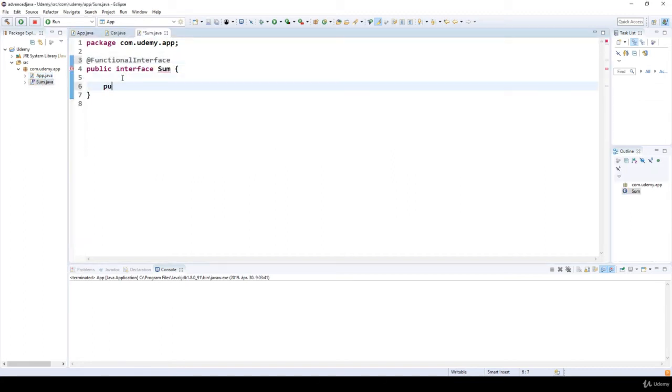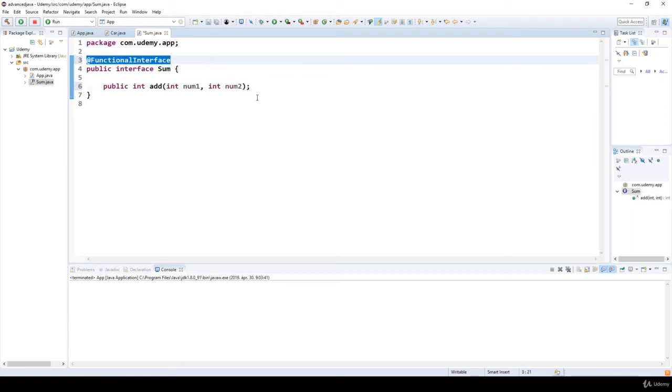So in this case, we have a public integer add, integer num1, and integer num2. If we define this abstract method, as you can see, the error message is gone. Because we have a single abstract method, this is why it is a functional interface, which means that we can use it for lambda expression.